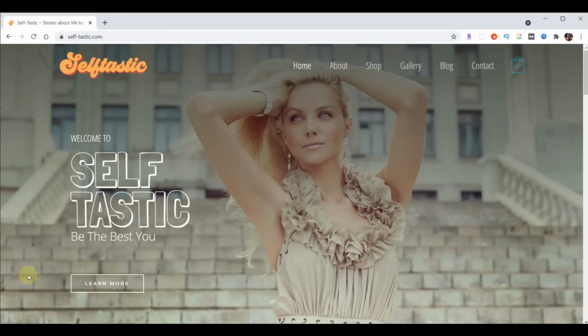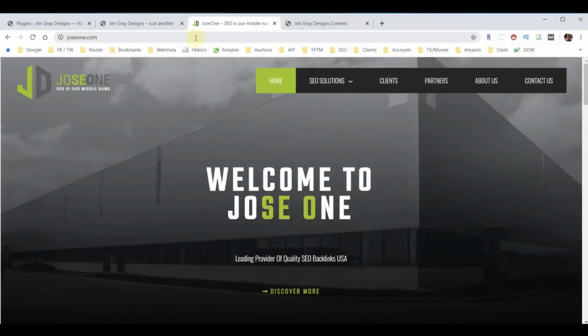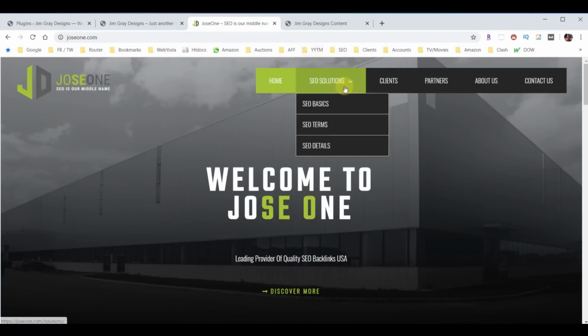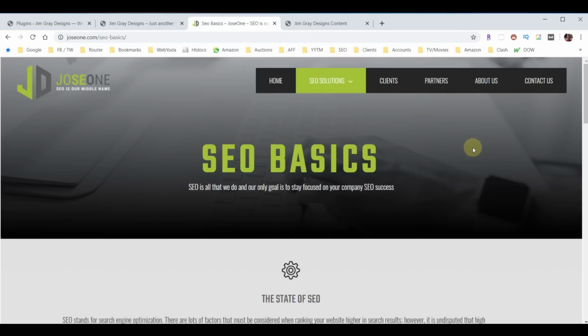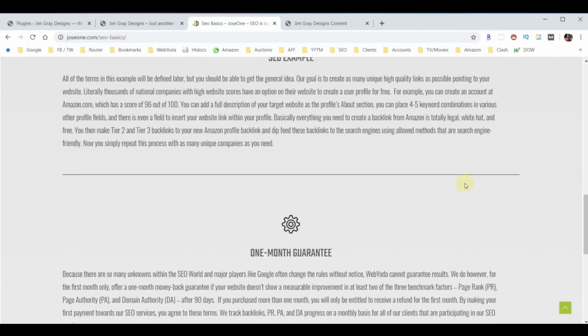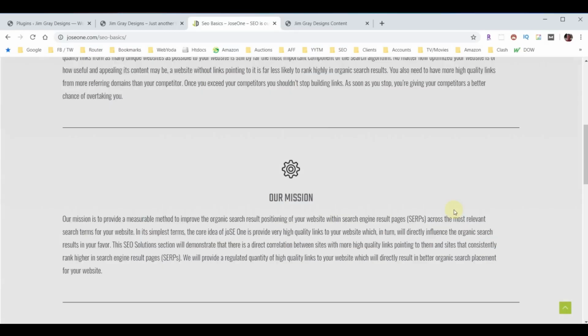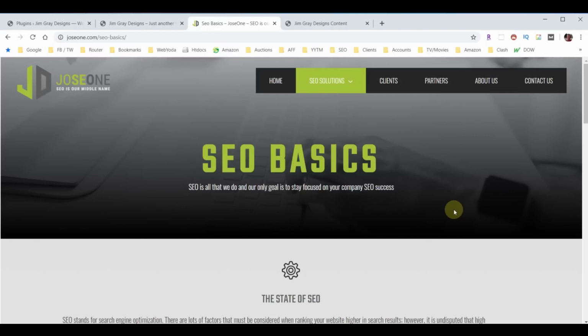Now, it seems like a lot of work, but if you go to Jose1.com, these guys will teach you everything you need to know about backlinks. That's basically all they do. And if you look at it, Jose1 SEO literally is their middle name, so they know what they're doing. Now, under SEO Solutions, it shows you the basics, the terminology, and the details. They'll teach you everything you need to know as far as making your own backlinks, how it works, how to make the system work for you. And if you decide you don't want to put the time in to build them yourself, you can also contact them.